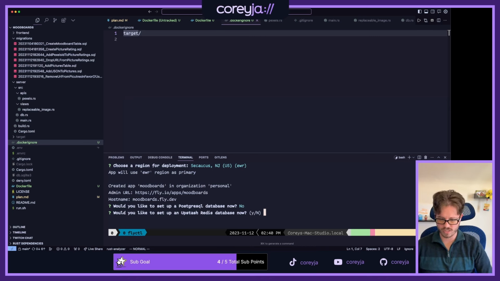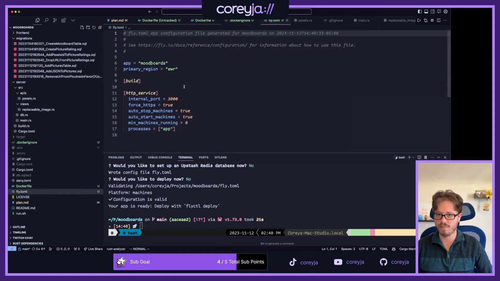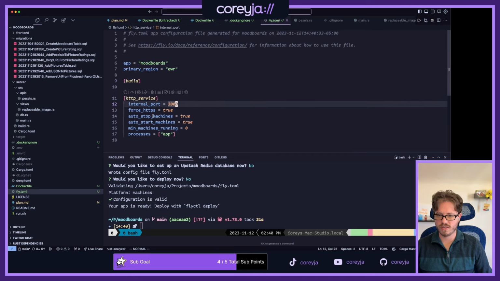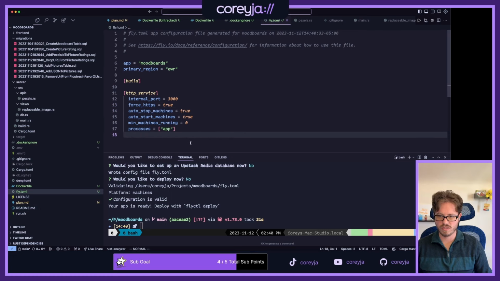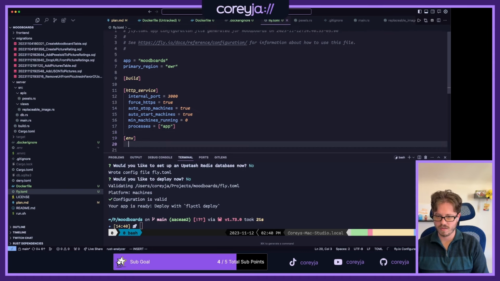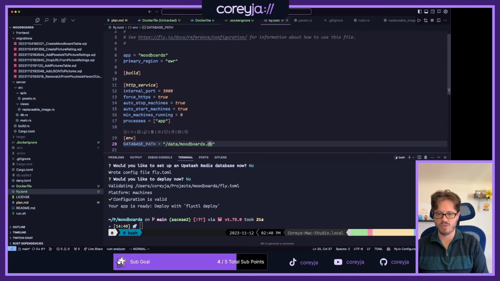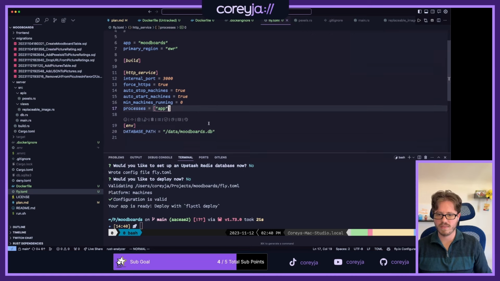I don't want a Postgres database. I don't want a Redis database. Don't deploy now because I want to read the file, but I'm probably about to do a deploy. Yes, force HTTPS. Yes, you can start and stop machines. The other thing that I want to do is add some env vars, which I think is just this. Yep. Database path. Data mood boards. That works for me. I like that.